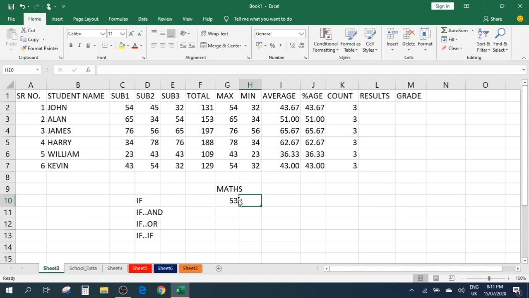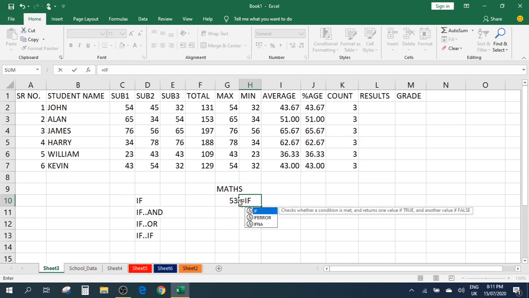Now, in order to calculate his result, we're going to apply the IF formula here. So if you type in equals IF, and then press the tab key, okay. Now, as you can see, if you check over here, or let's go back one step, in front of the IF formula, it gives you a description of it.